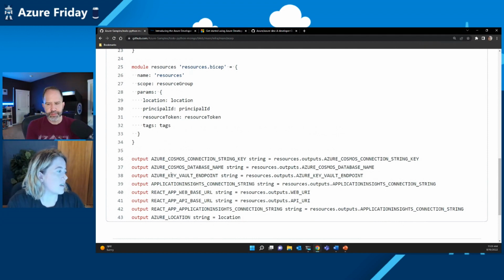So yeah, Cosmos for database, Key Vault for secret storage, App Insights for application monitoring dashboard. We've got a front-end API, front-end URL, back-end URL, so we can click through those later once everything's deployed.